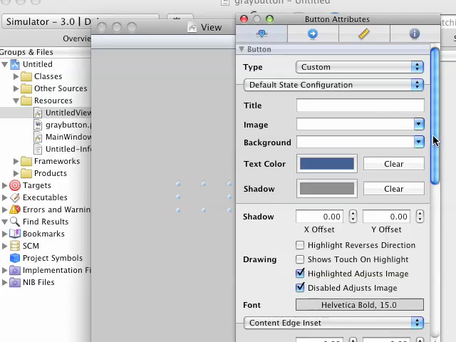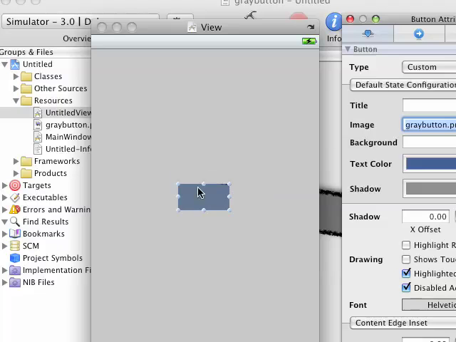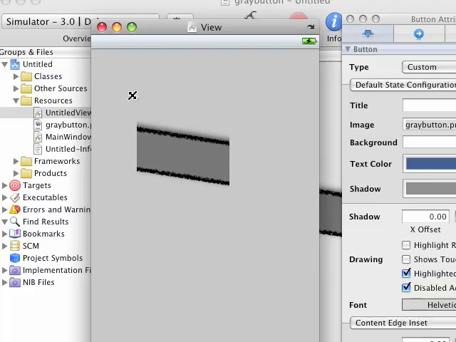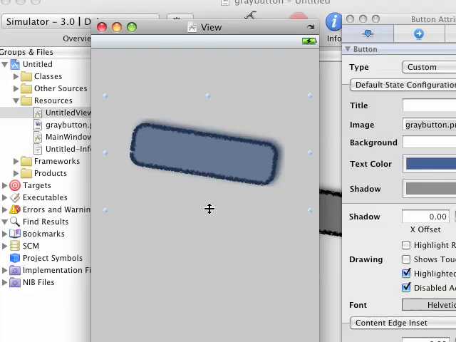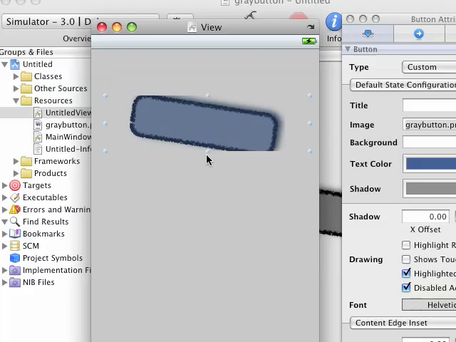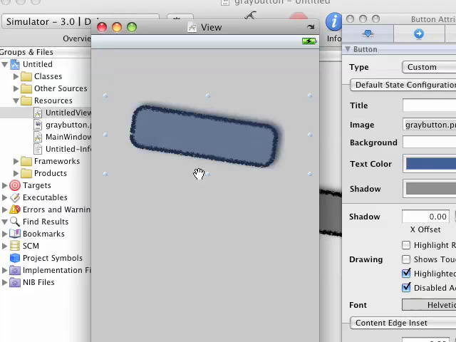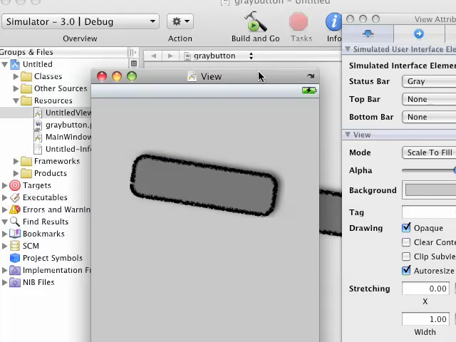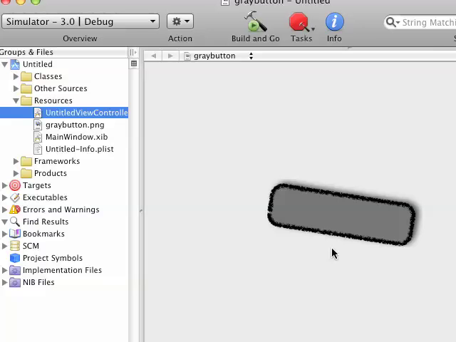And Interface Builder is pretty cool because it knows what's in your Xcode project, and you can see my gray button.png is there. So I can use that as the image, and I'll have to make it, of course, a little bit bigger. But there you go. And you can use this button like obviously any other control in Xcode. Let me just run this real quick to show you what it looks like in the simulator.